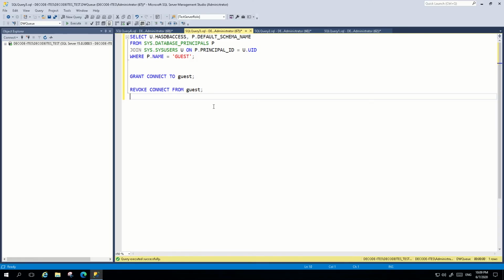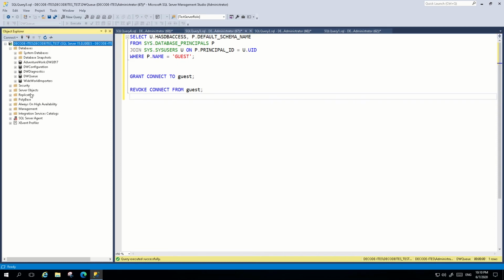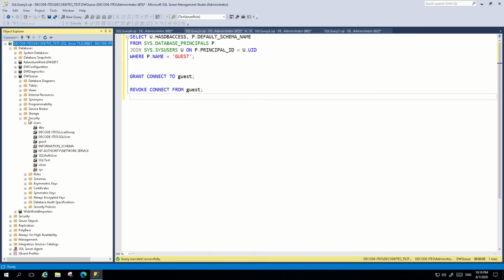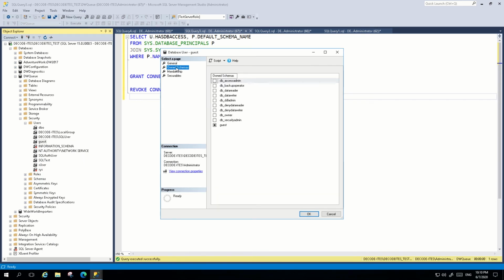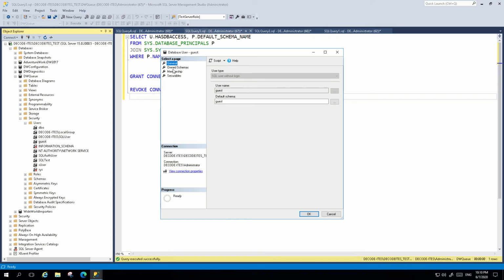How to enable or disable the guest user? As discussed, it's a little tricky in SQL Server because you will not get the option to enable or disable directly. So let's move to one of the databases and see. Yes, in this database, you can see guest is enabled, and we are not getting any option to enable or disable. Similarly, in user properties, there is also no option to enable or disable the guest user.